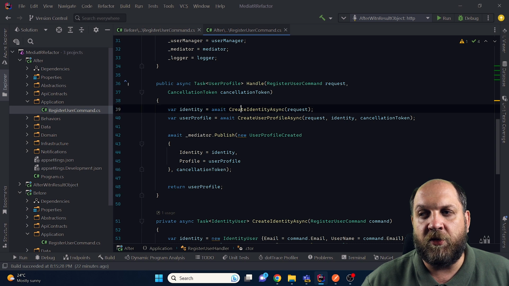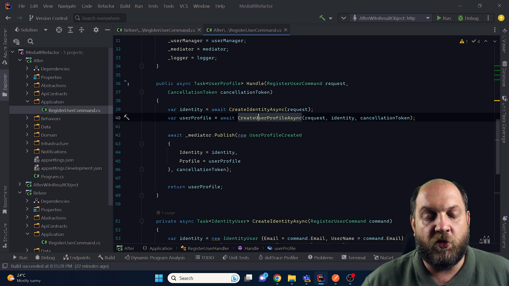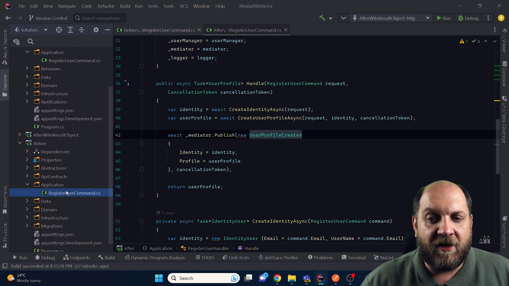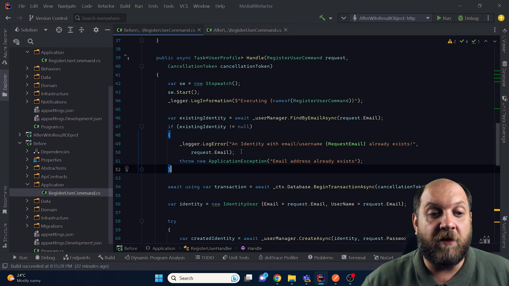So first I want to create an identity, then I want to create a user profile, and then I just publish some notification that the user profile was created, and then we return the user profile. That's basically it. That's actually the business logic that we want to implement in the handler. Everything else that we have here is more or less a cross-cutting concern.